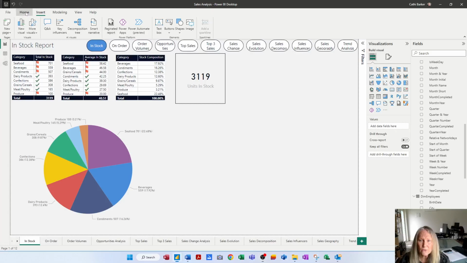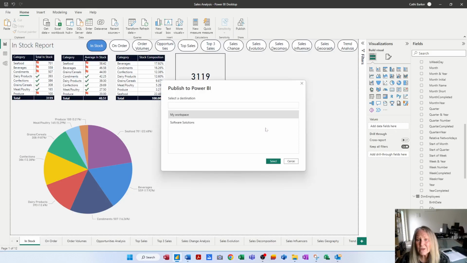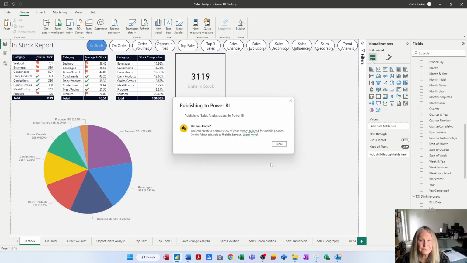So I go to the Home tab and here's my Publish button. I might just save my Power BI file first. If I click the Publish button, it will ask me where I want to publish to. If you've got the free version of Power BI, you'll only have the option My Workspace. But if you've got the paid version, then you can actually create a number of workspaces you want to publish to. So I'm just going to publish it to My Workspace and select that.